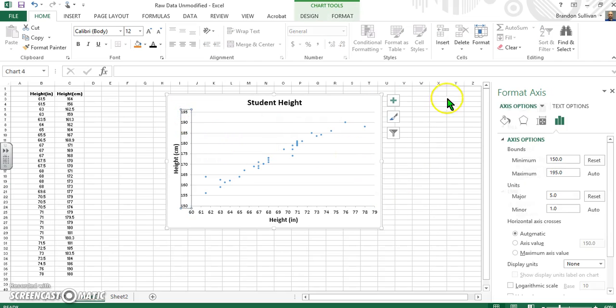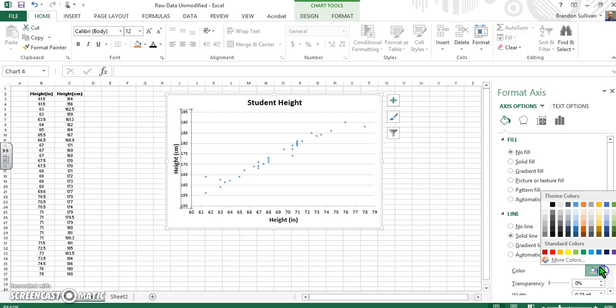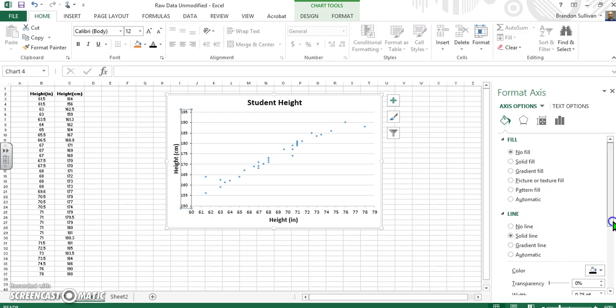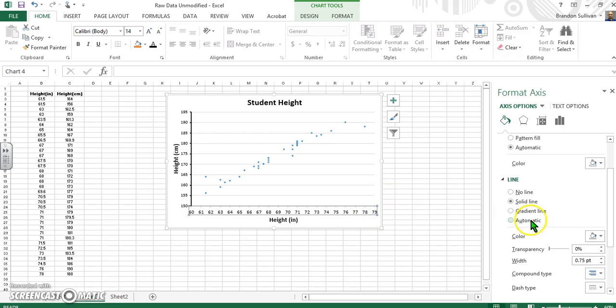So, like we did last time, I'm also going to adjust. Sorry, that was the wrong one. Go down to line, change the line to black, and make it thicker to have it stand out more.